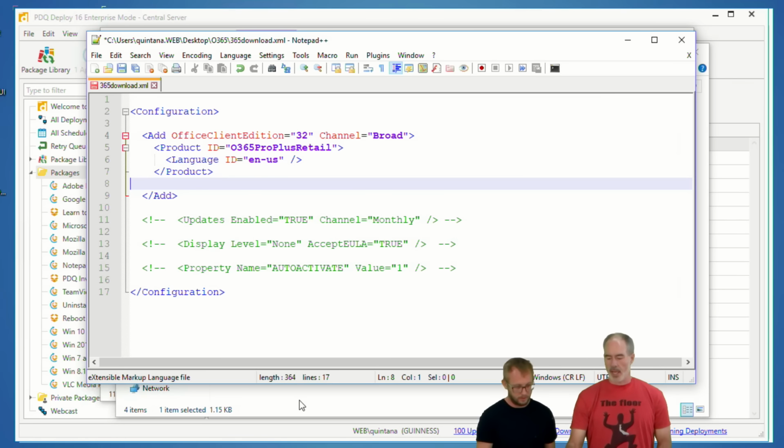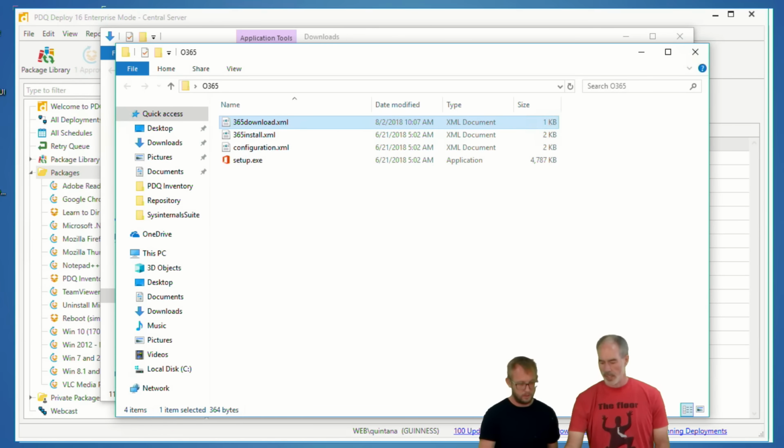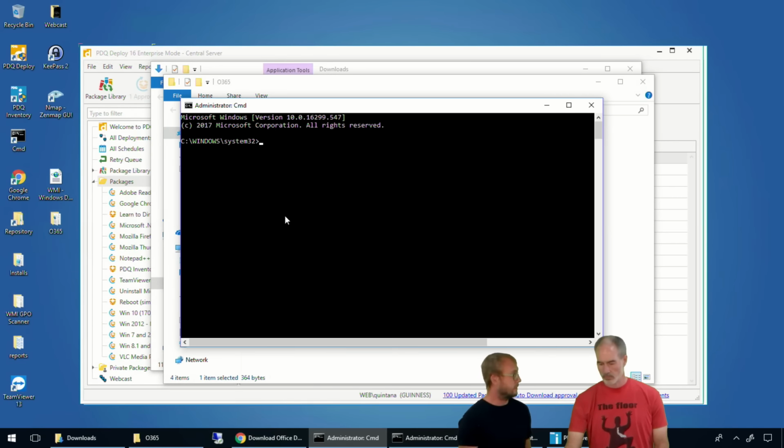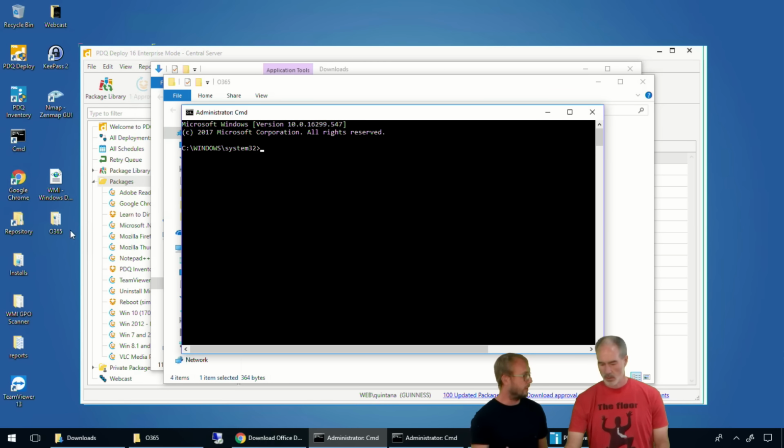And we're not going to worry about any of the commented updates or the display, anything like that, because we're only downloading source. So then we just save that right there. And then we're going to download the source. To do that, we're going to use the setup.exe that we extracted, and give it a parameter, almost like an answer file, of this XML to say, hey, use this and go out and download our source files so we can actually install them.